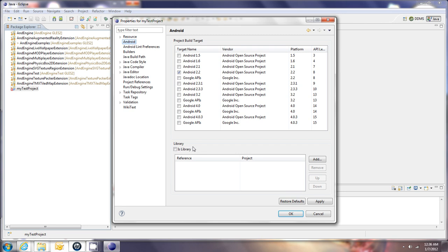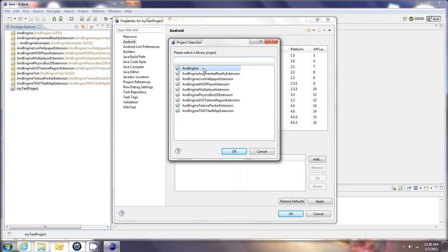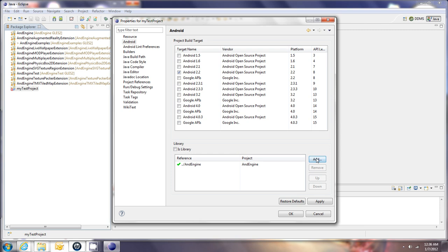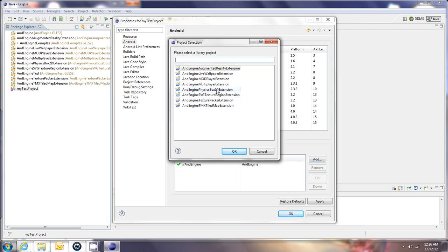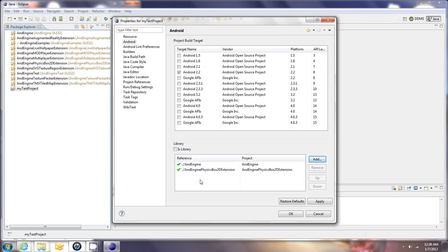So the library down here, click Add. You're always going to need AndEngine. And in this particular case, because I'm using code that relates to the Box2D physics engine or extension, I need to choose that one as well. So now I have those two extensions linked to my project. Click OK.